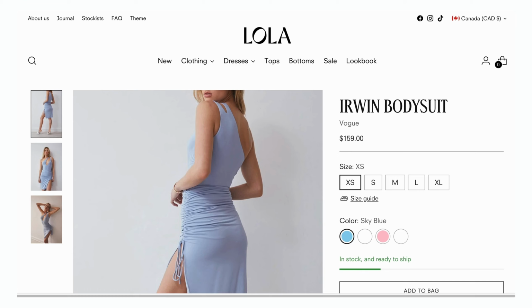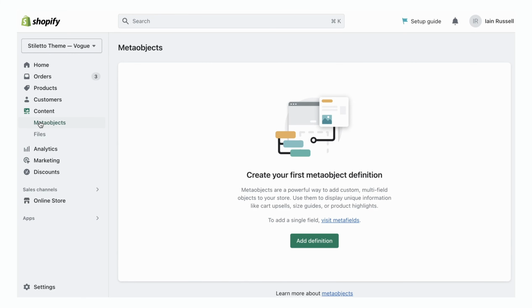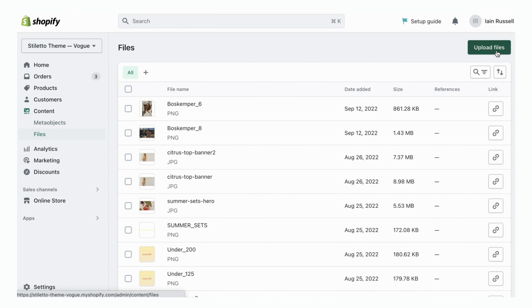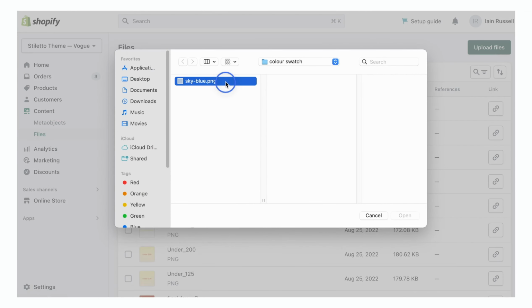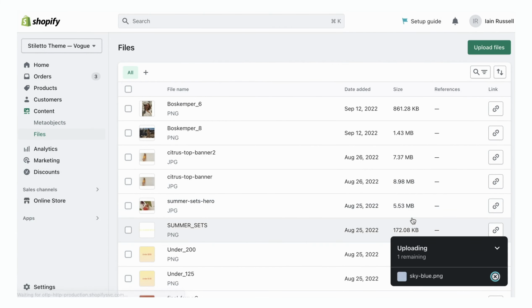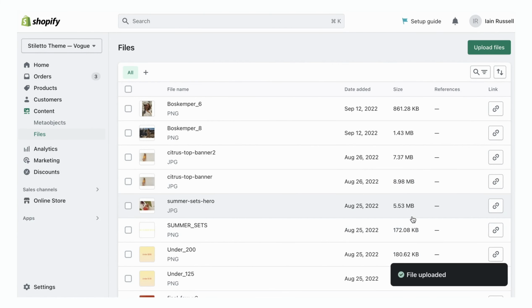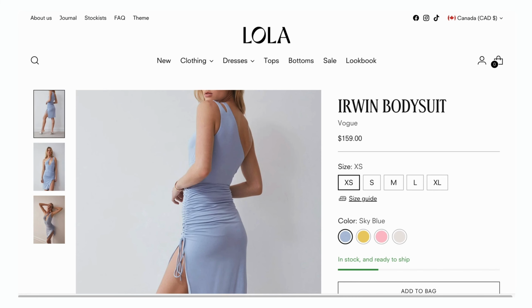In our example, for a product named Sky Blue, we need an image with the file name sky-blue.png. It's also important that your file name is lowercase only. Once your image is created and saved to your computer, you can upload it to your files in Shopify. Head to Content and then Files to upload your custom image. You'll now see that the swatch color properly matches the product.